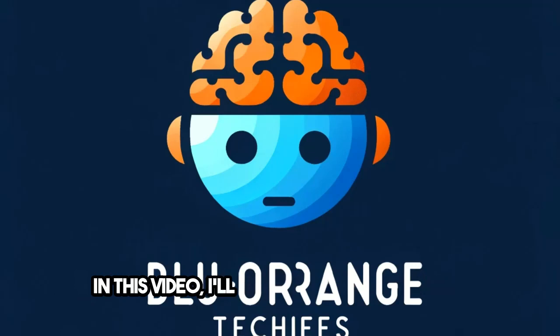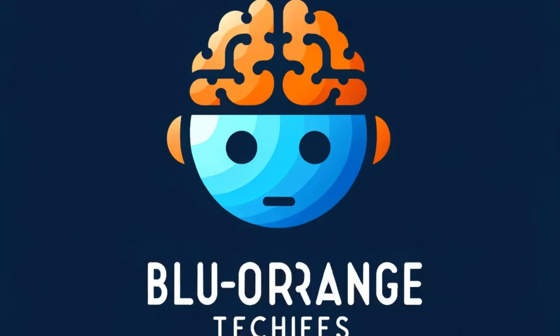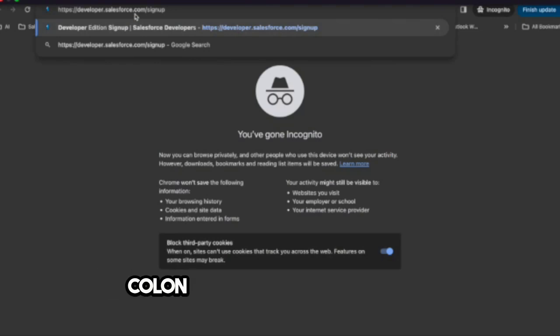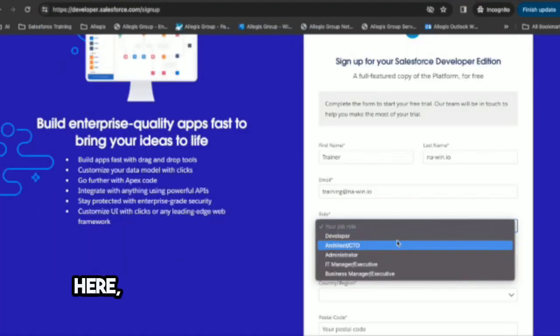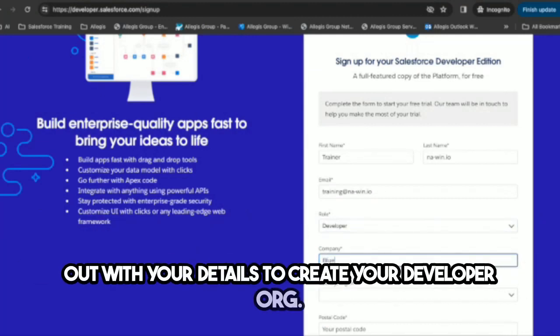In this video, I'll show you how to create a developer org for free so that you can practice Salesforce Classic and Salesforce Lightning related stuff. Open a web browser tab and visit the URL https://developer.salesforce.com/signup. Here, you'll find a form that you need to fill out with your details to create your developer org.